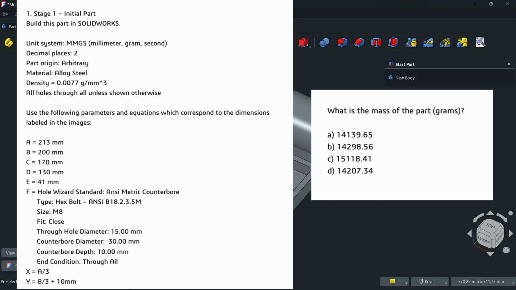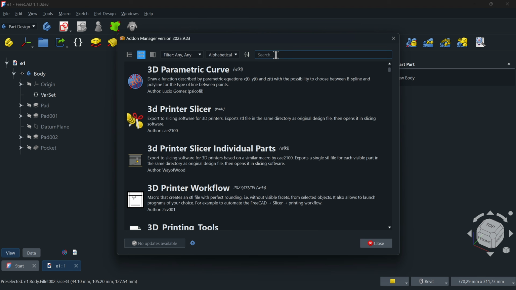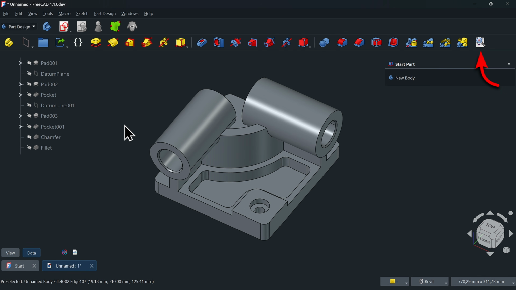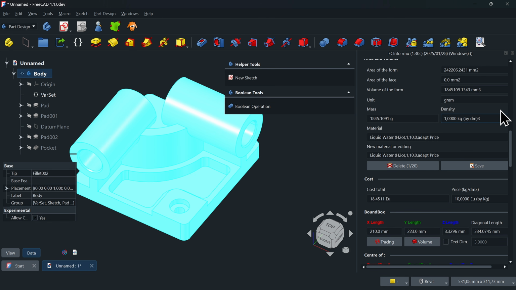To find that, we'll use a macro in FreeCAD called fcinfo. If you don't have it, you can download it in the add-on manager. To do that, click on Tools, then Add-on Manager. In the search field, type fcinfo, then click Install. You should see a new icon appear in the toolbar. To use this macro, first select your body, then click the icon. A new panel should open on the right.